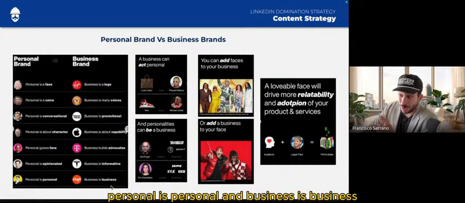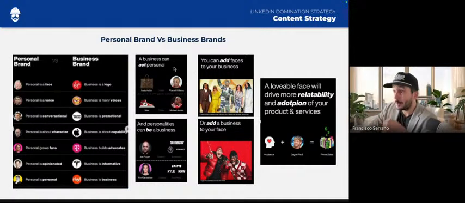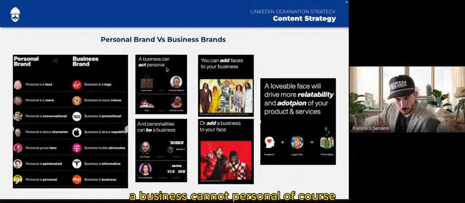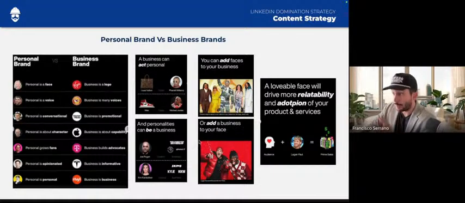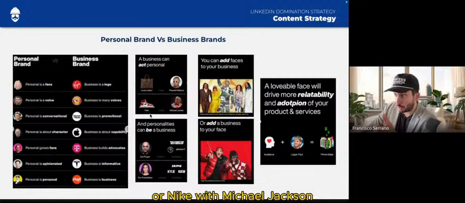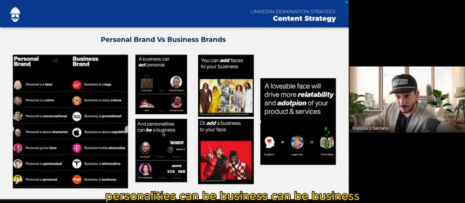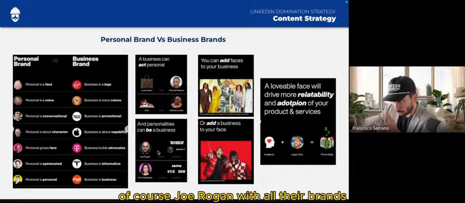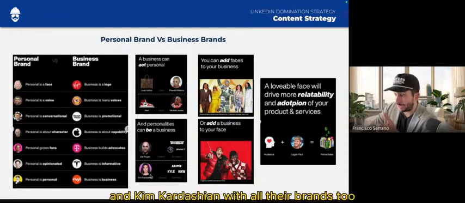Personal is personal, and business is business. A business can act personal, of course. For example, Louis Vuitton's collaboration with Pharrell Williams, or Nike with Michael Jackson. Personalities can be business, of course. Joe Rogan with all their brands, and Kim Kardashian with all their brands too.